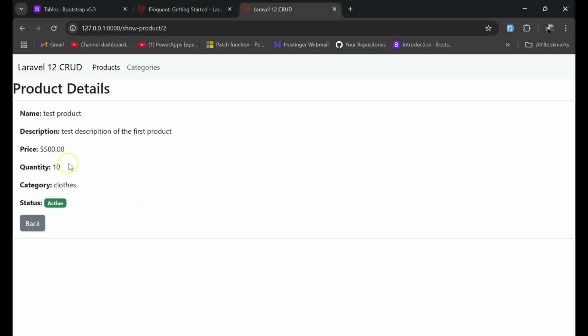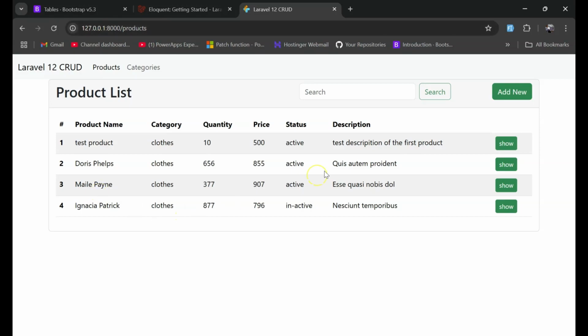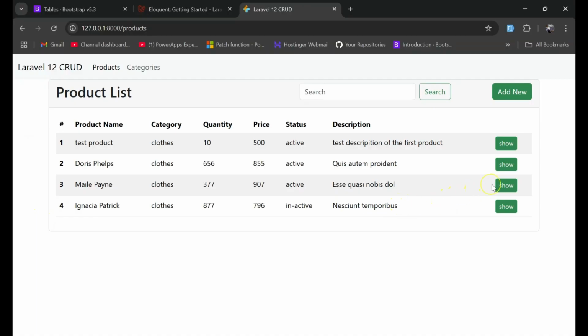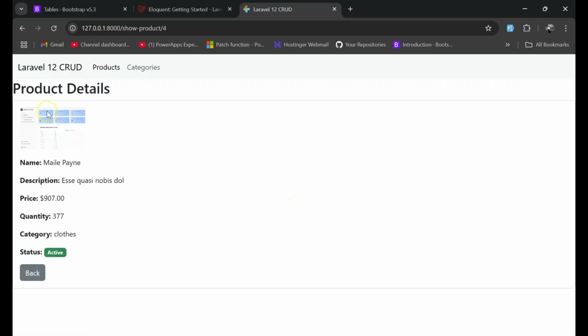Now you can see we have the product, and this is the product details. So you can see it looks just normal. We have the product details, the name, description, price, quantity, category, and the status, which is active. And if you click back, it will direct you back to the list of products. If we go to this one, you can see that is how it looks, and it will show you the image that you have uploaded. So you can see this one has the image, and the image has been shown like that. So you can style it more the way that you want.